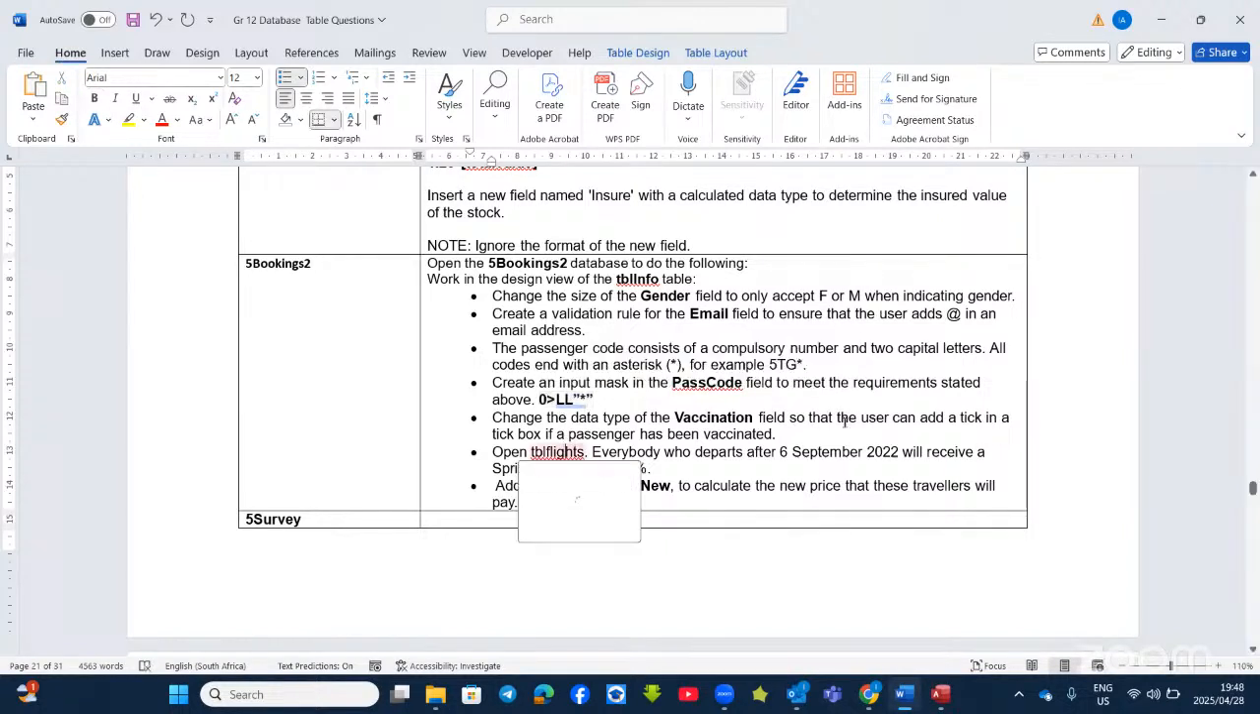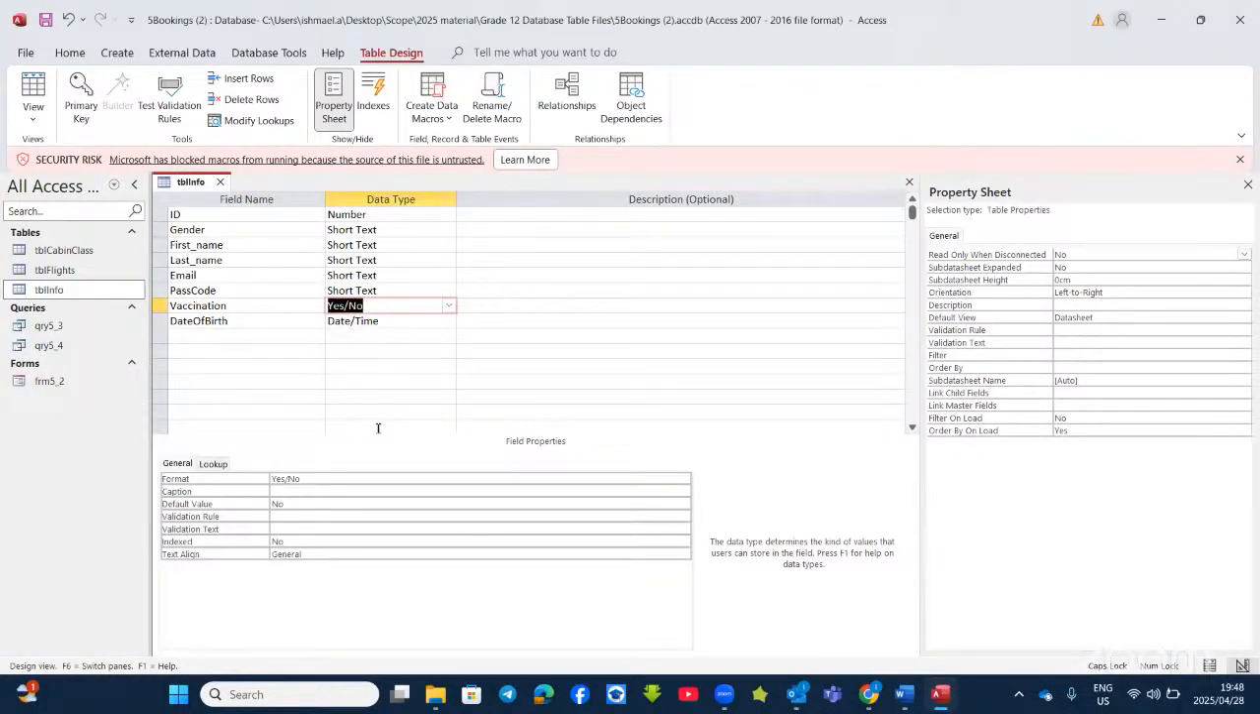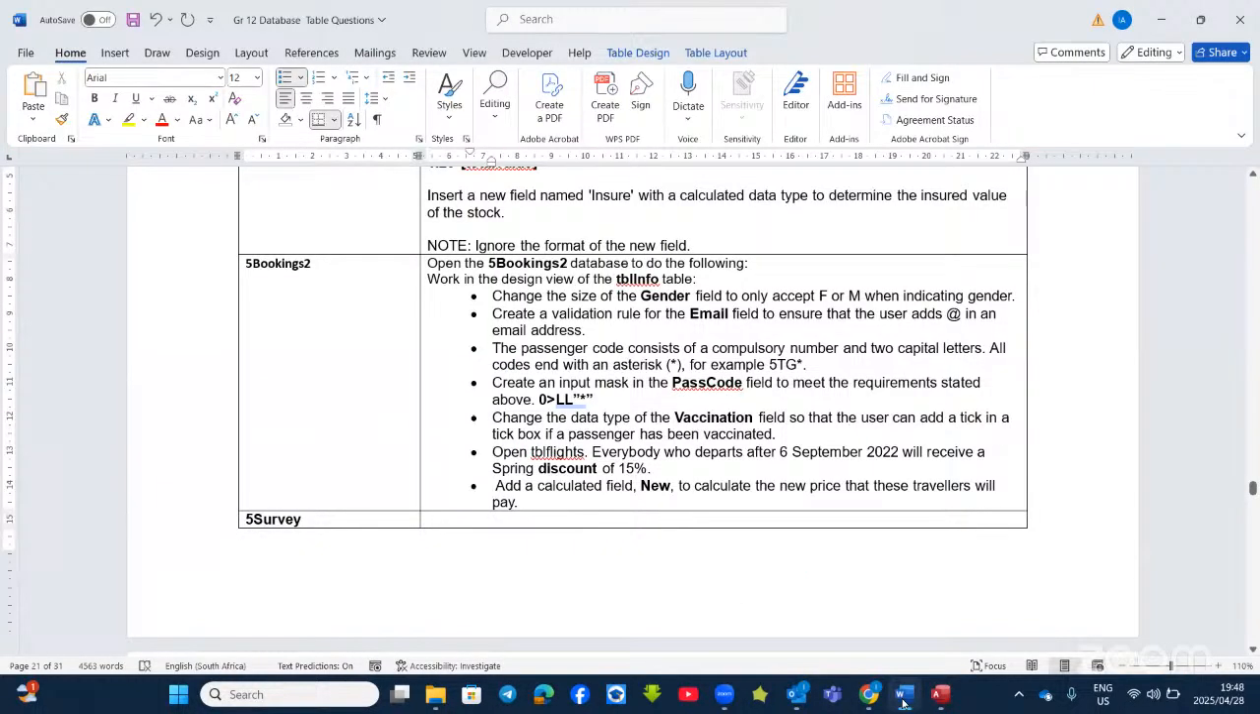Right, change the data type of the vaccination field so that the user can add a tick in the tick box if the passenger has been vaccinated. So vaccination should be yes or no. A tick meaning yes, and no. And then the next one, open the TBL flight.